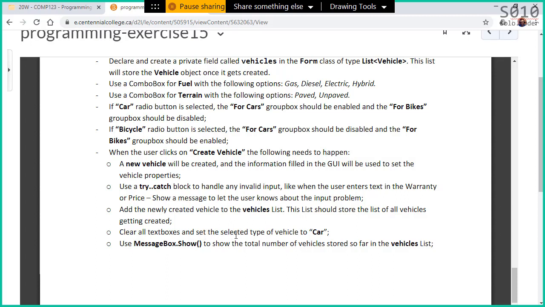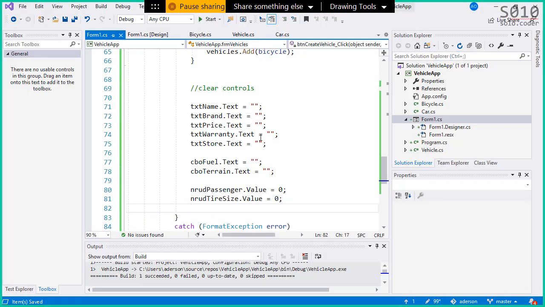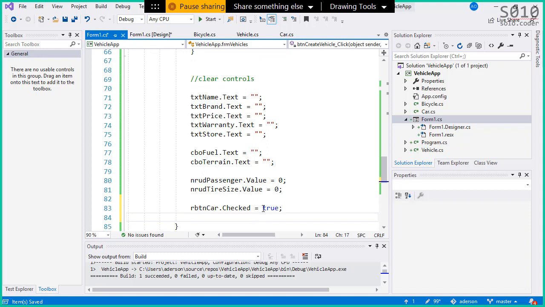And set the selected type of vehicle back to car. So we have to set the radio button as well. The radio button that we have to set is this one. So we just have to say RBTN car checked equals true. So it goes back to select the car. This is basically resetting the controls back to their original state.